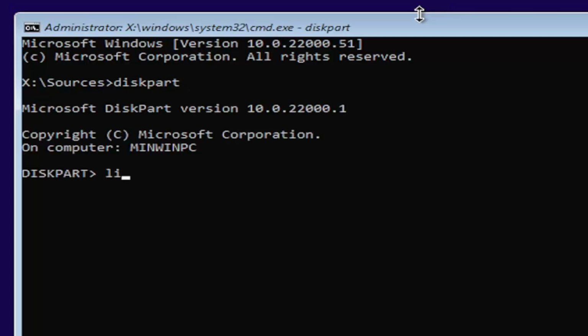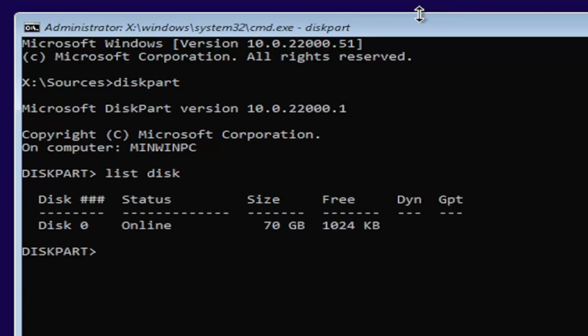Now you want to type list, L-I-S-T, space disk. So again, list disk. Disk is spelled with a K, not a C. Some of you guys might be tempted, depending on where you're watching this video. Again, type it in exactly how you see it on my screen here. Hit enter on the keyboard.